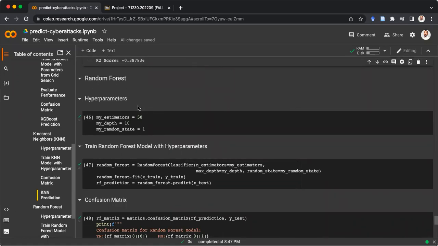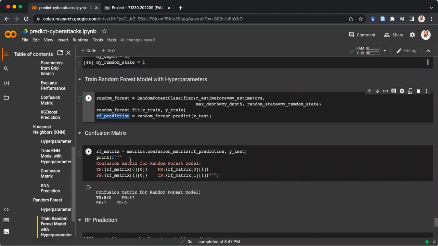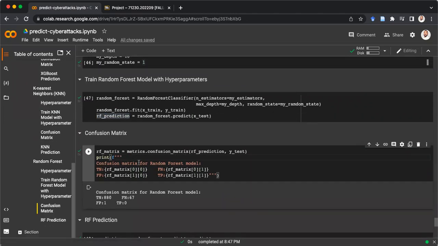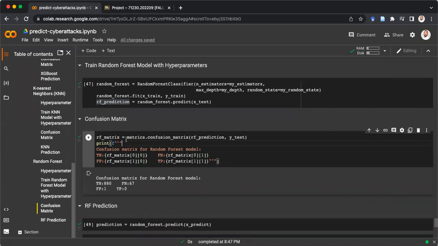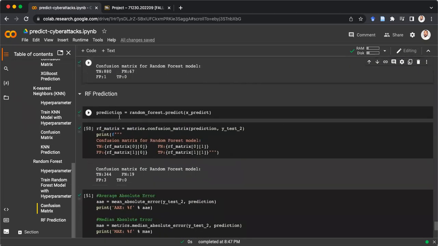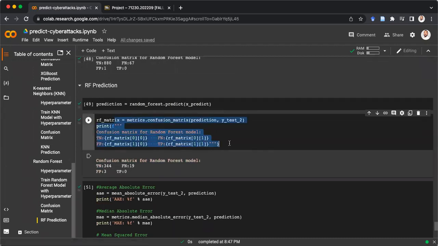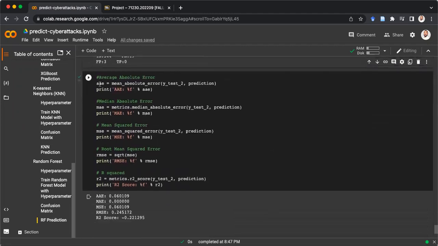And now finally the third model is random forest. This is the number of trees, the depth of the tree, and the random state is just like a random number generator seed. And so here's the prediction. This is the confusion matrix for the prediction, and here is the one for the training, and here's the actual prediction, the confusion matrix and the performance metrics.